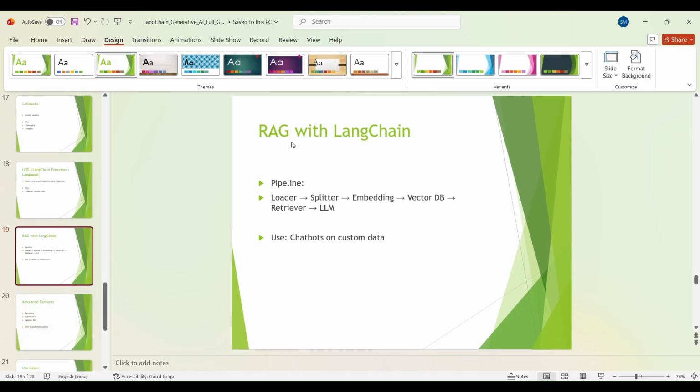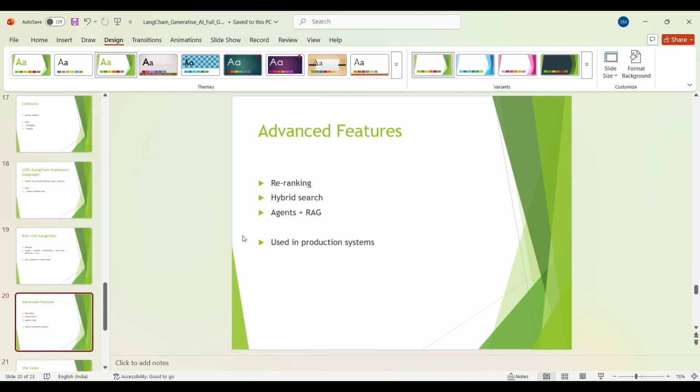RAG with LangChain. We know about RAG; you can go to my previous video and watch what RAG is. The pipeline is loader, splitter, vector DB, retriever, and LLM. So what is the use? A chatbot on custom data. Whatever custom data we are using, it is not connected with the internet, it will work on your custom data only.